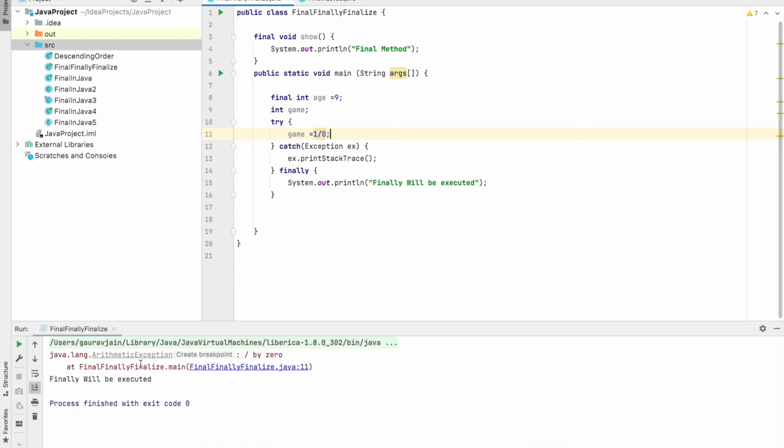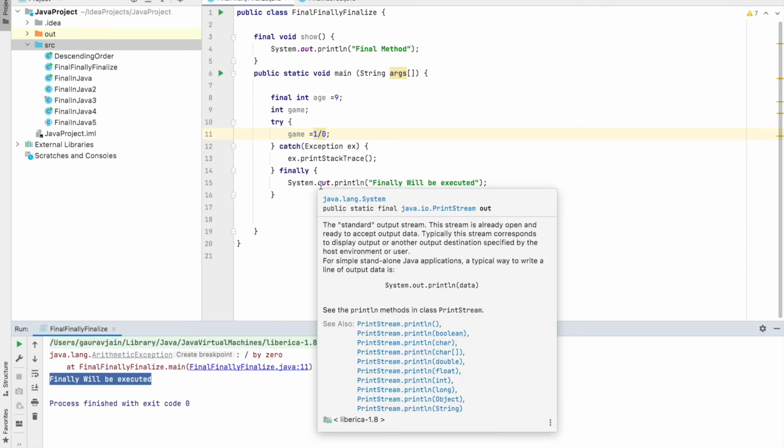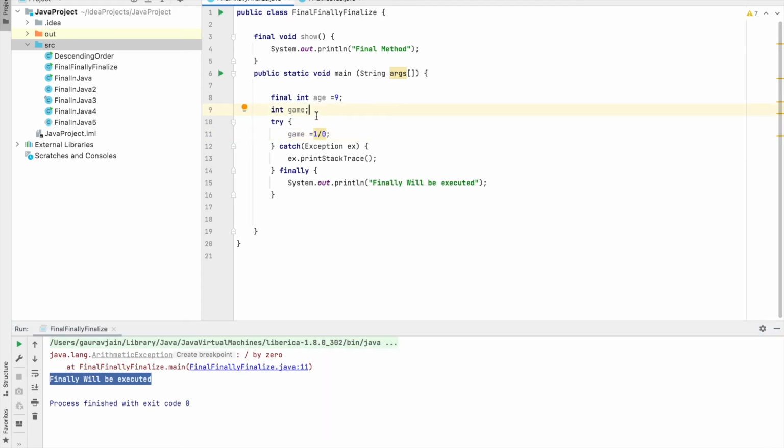Here you can see that we have an arithmetic exception over here, and we got the finally executed. So whatever we have mentioned in the finally block, it will always be executed. So here we have an exception. We received an arithmetic exception, we got the complete stack trace for that. Afterwards the finally is executed.